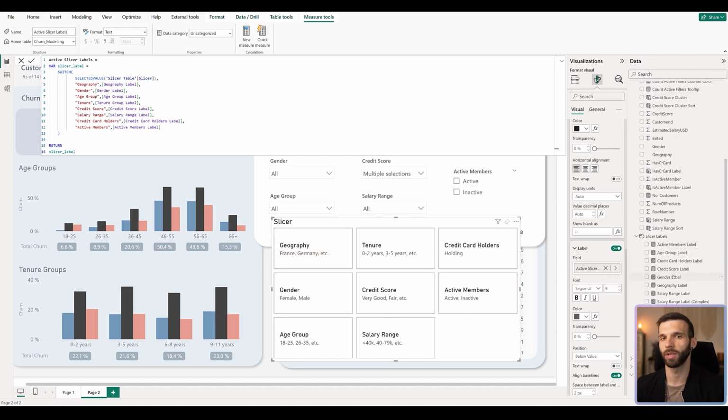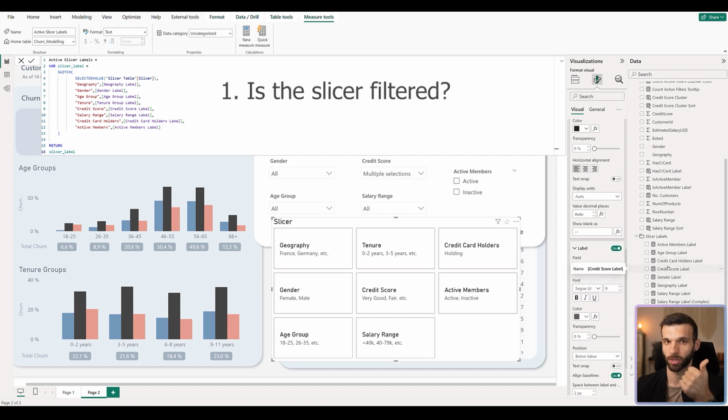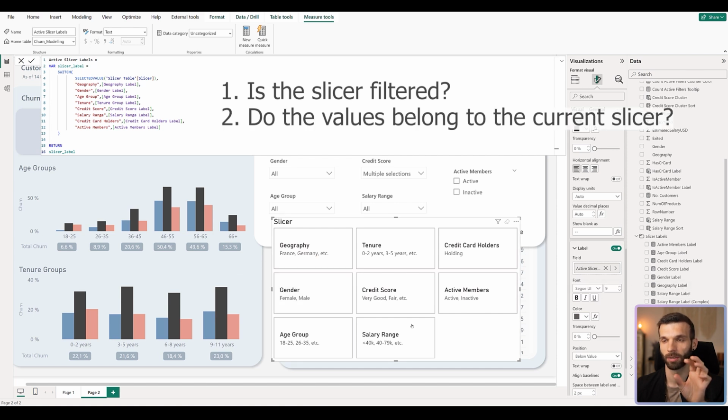For that, we are going to create a new measure, and we need to check two things with it. First of all, whether the actual slicer is filtered or not. We are going to use an isFiltered function for it. And the other thing we want to check if this slicer is the matching slicer where the values belong. I'm going to show what I mean by that. Let's create a new measure.